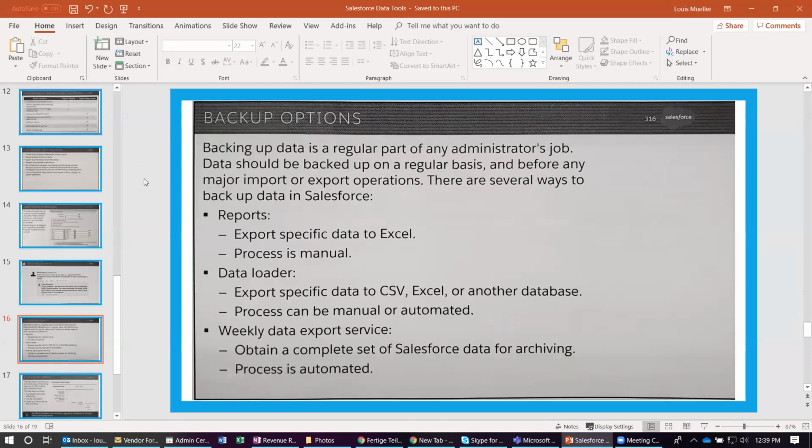So there are different ways to back up your data. You can do it either with just simple reports within Salesforce. You can do your data load, which can be automated. So that's a little better than doing the reports, which were all manual. And then there's also a weekly data export service where you can obtain a complete set of Salesforce data for archiving, and that process is also automated.